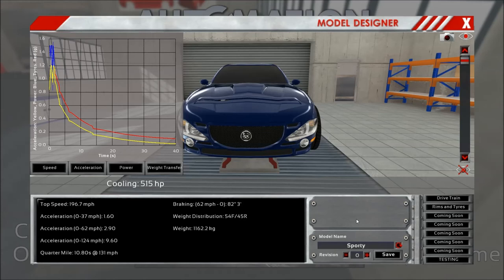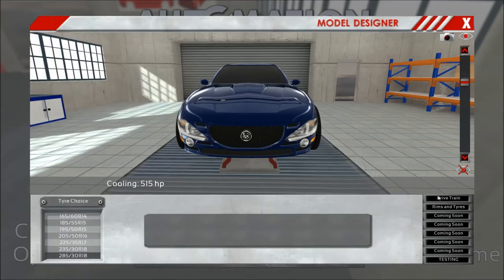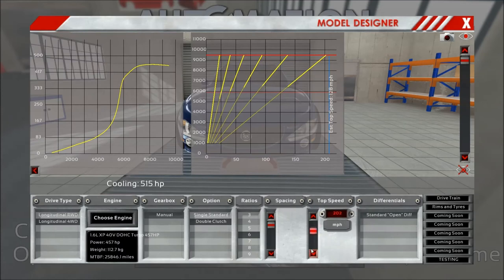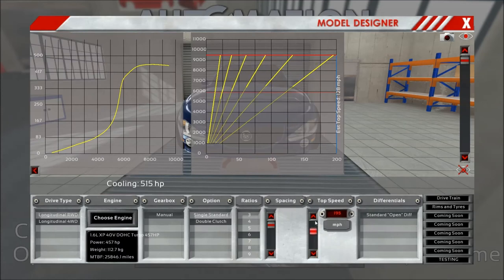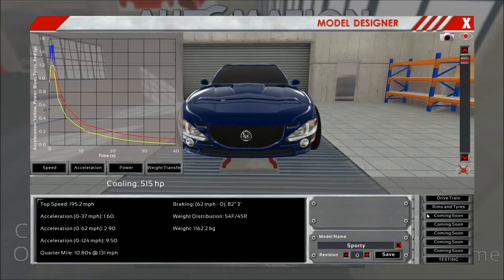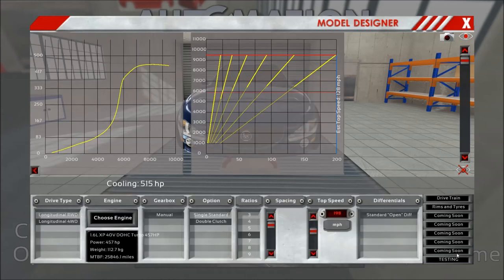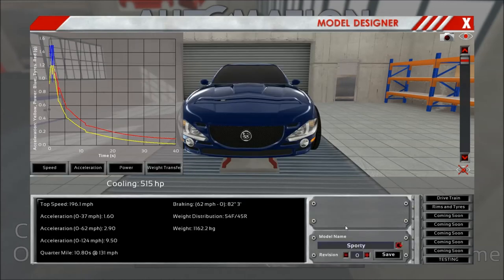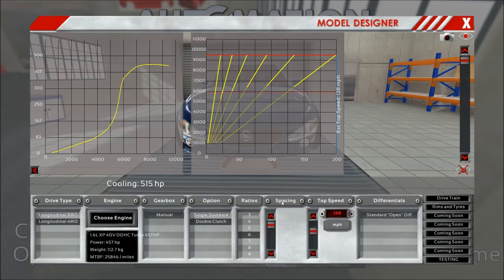Nope. We're at 196 miles an hour, and that's it. That's where it's going to be. We're not going any faster than 196. Put it to 198. We're back to 196. So that's as fast as we're going to go. 196 miles an hour, which isn't half bad. It is not half bad.